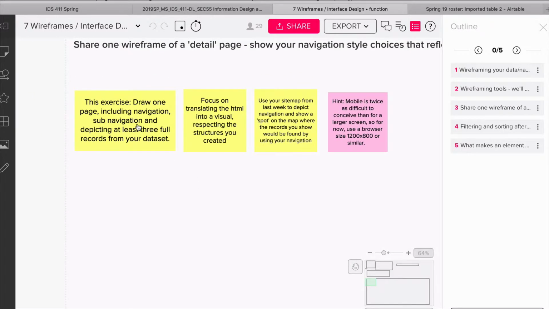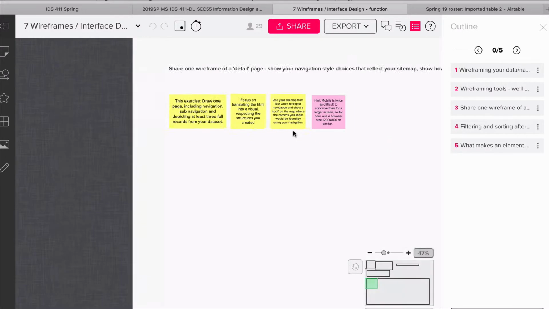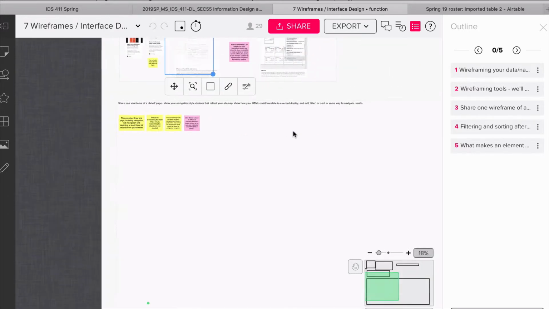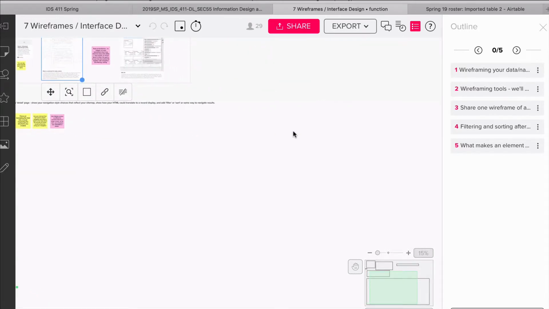So you're going to have that one page within your sitemap show, basically help me understand how you got there by having navigation. Maybe you want to show that navigation as being selected so I can tell where you're at. Translate 3 of your records from your HTML, translate that into something visual. But I still want you to respect the work you did in HTML. And that's this week. And look at this huge area to share one wireframe.